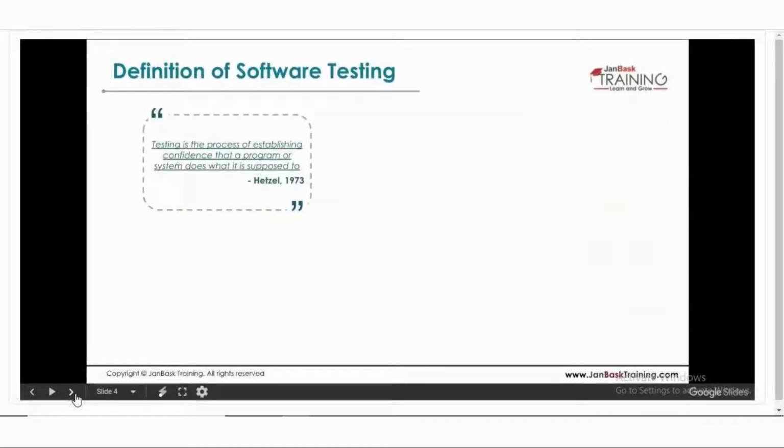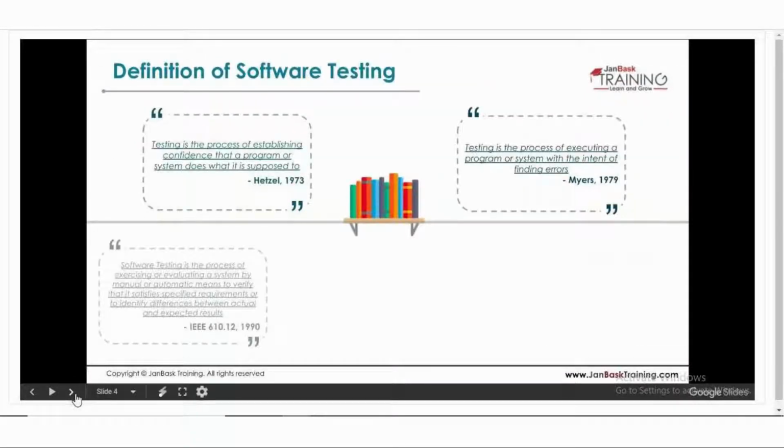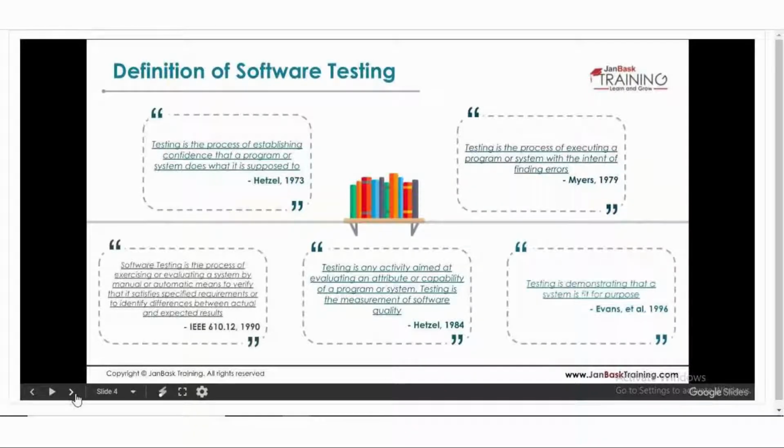Then these are the standards of software testing definitions which are provided by some great people in this industry. We have Hetzel 1973, and he's stating that testing is a process of establishing confidence that a program or system does what it is supposed to, right? So if you're building your application, you have to ensure that it's up to the mark, or it's the application which is expected by the stakeholders. That's what testing is all about, right?